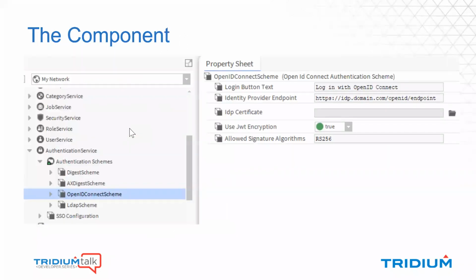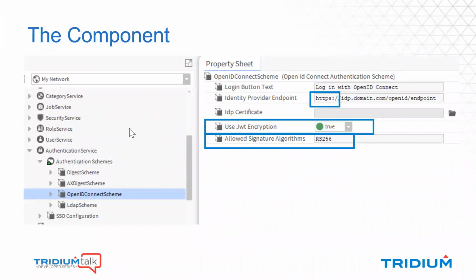And here's what our component looks like in Workbench. Now we're just going to take a minute to look at it and see what on here might belong on the dashboard. The first thing that I'm seeing is this URL. We probably want it to be an HTTPS URL. And we have an encryption option. And finally, we have the allowed signature algorithms.